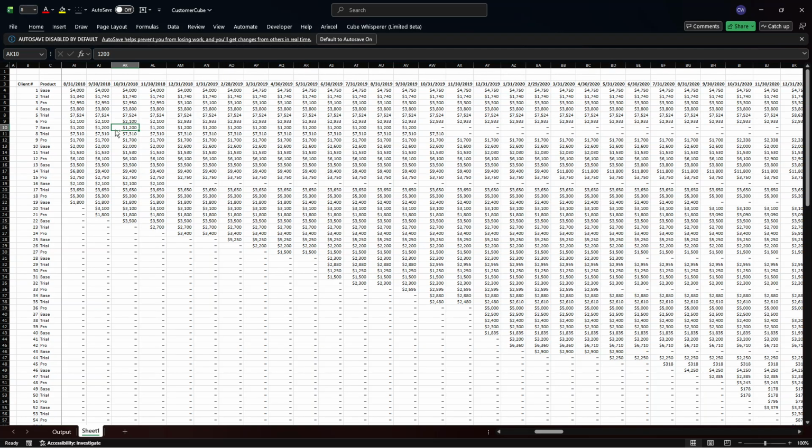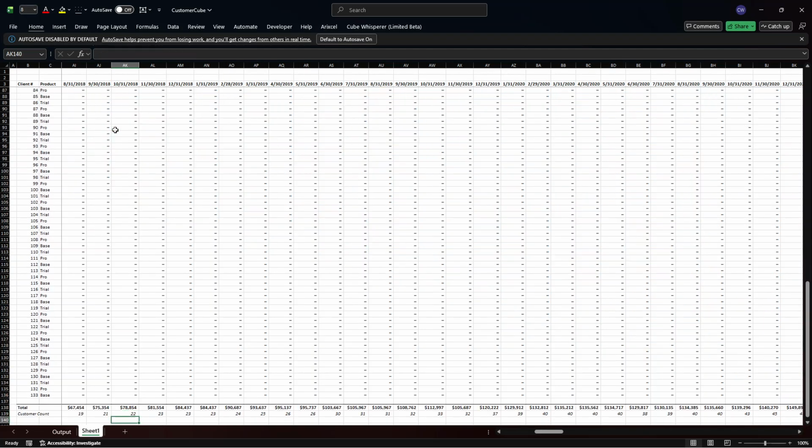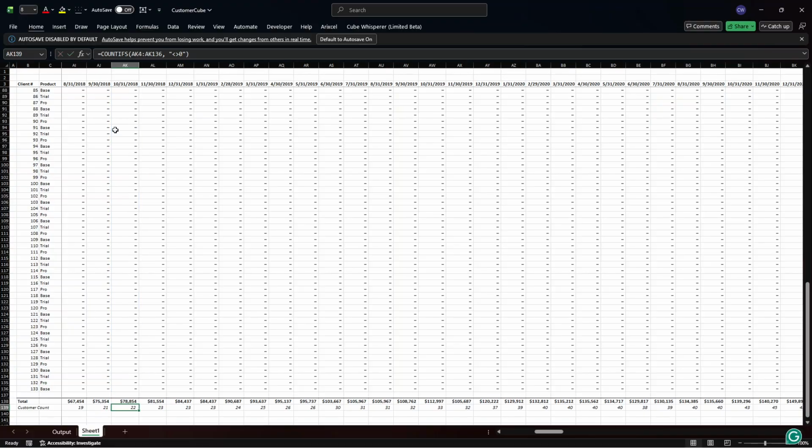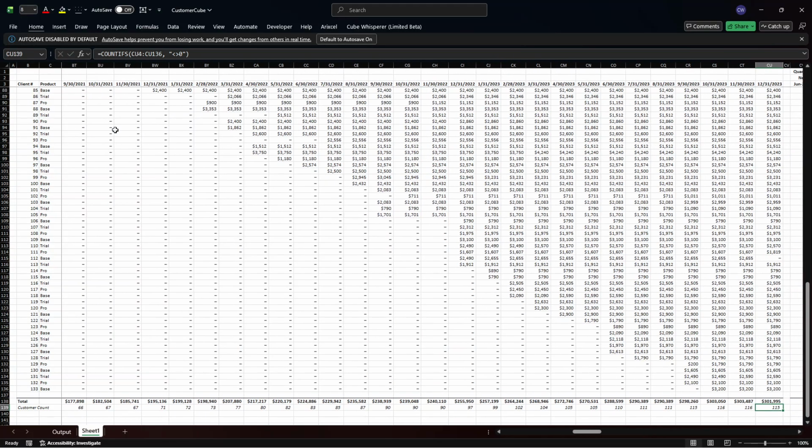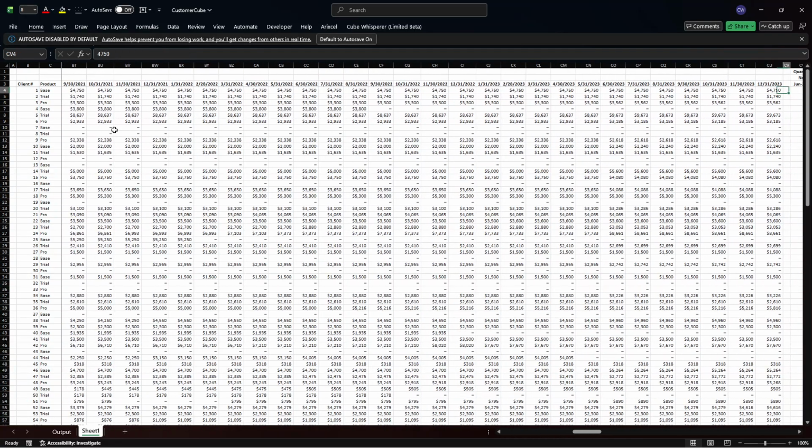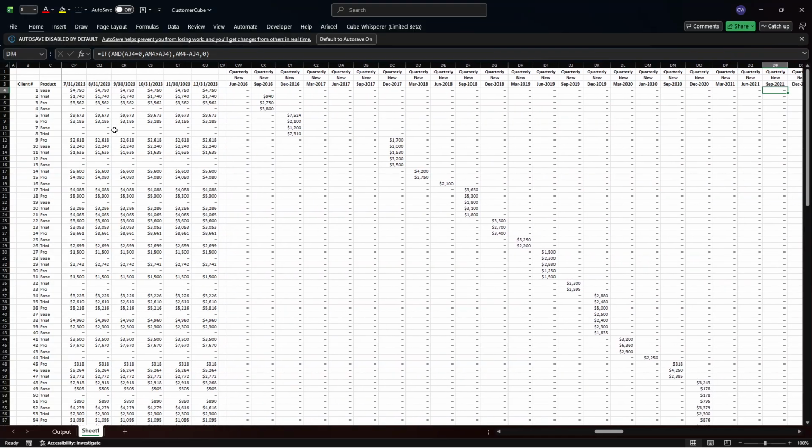So as I noted before, down here it's empty. We have our total rows with our customer counts now, so you can see how that's scaling over time and tie back to it for any checks or any other analyses that you would need to do. And over to the right, we now have our helper columns.